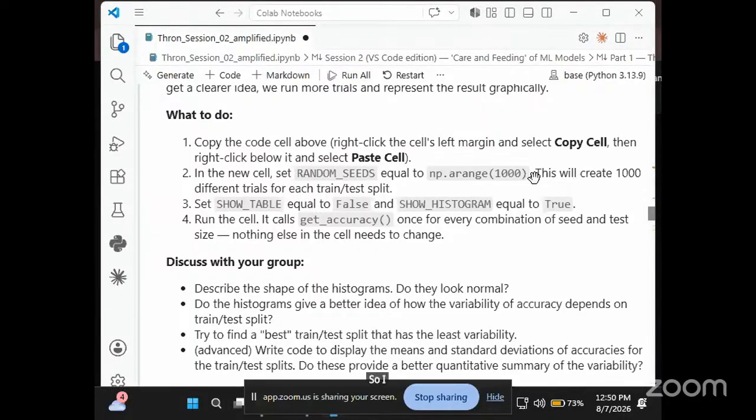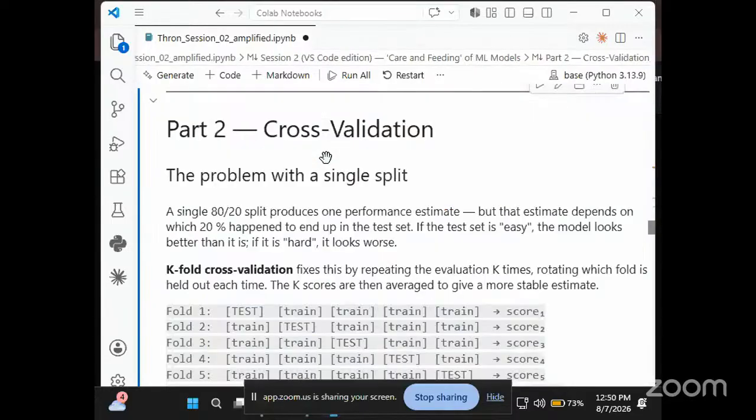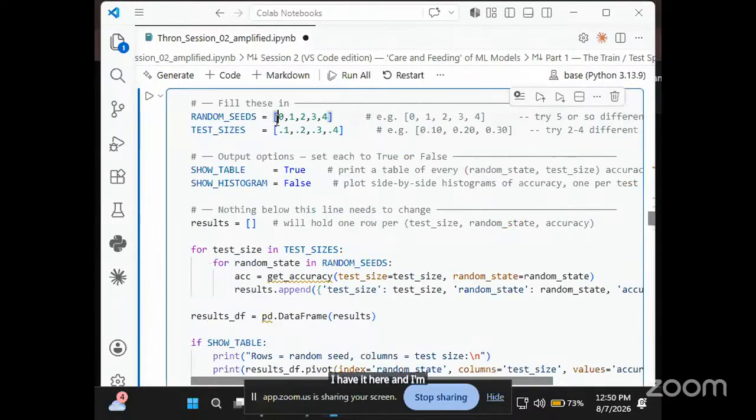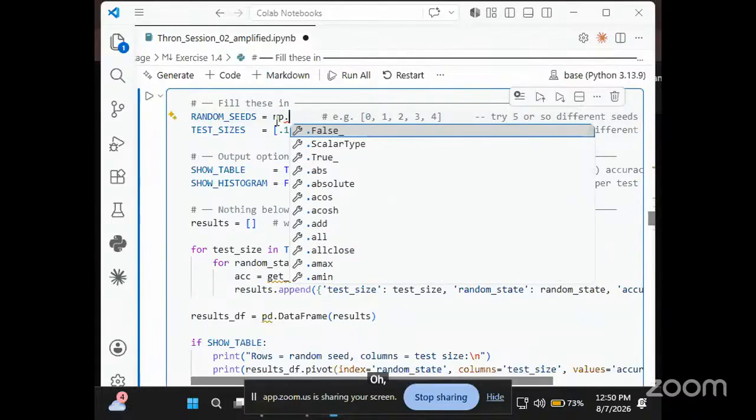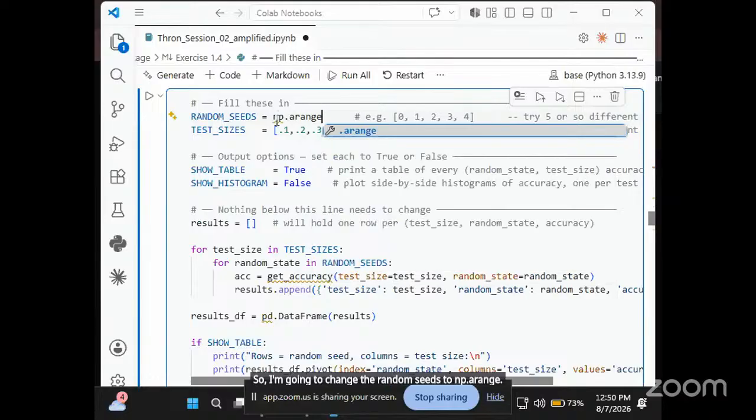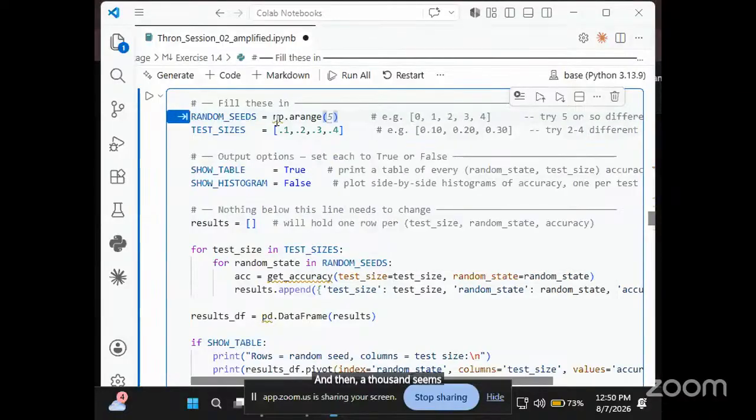So I'm going to go up and run mine. Okay, so I have it here, and instead of this, I'm going to do np.arange. So I'm going to change the random seeds to np.arange, and then 1,000 seems to take some time. So I'm going to change instead to 500. You can do 1,000. It seems to take some time to run.